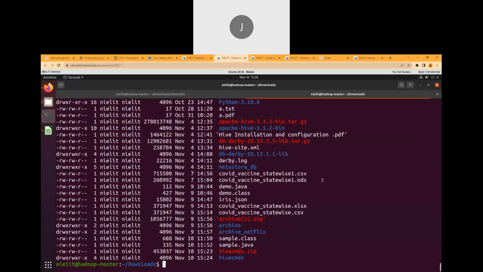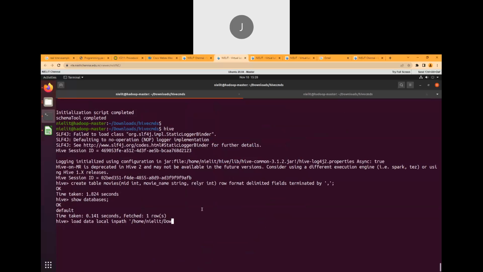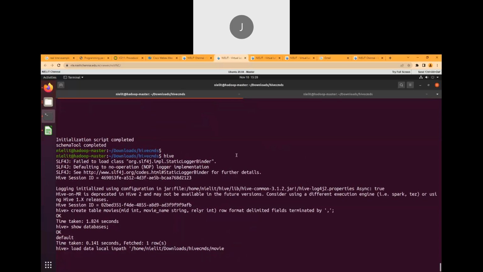Hive session metastore client, some problem is there. Some metastore problem it is showing. I think I should start the schema tool again, but you should not do it. Here it is giving some metastore problem for me, so I will run the schema tool again. Schema tool, dbType which we are going to use is Derby, and initSchema.